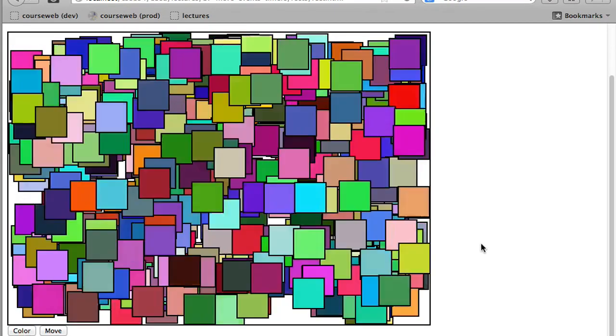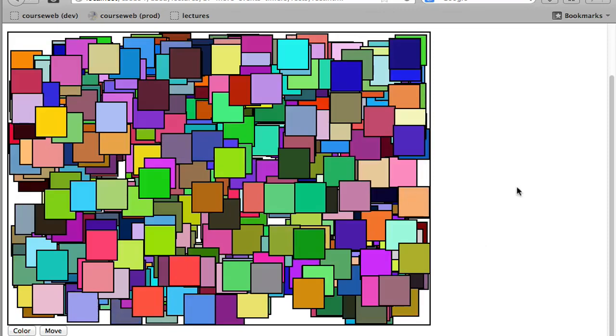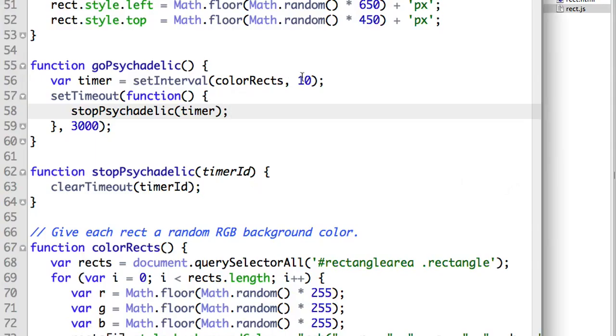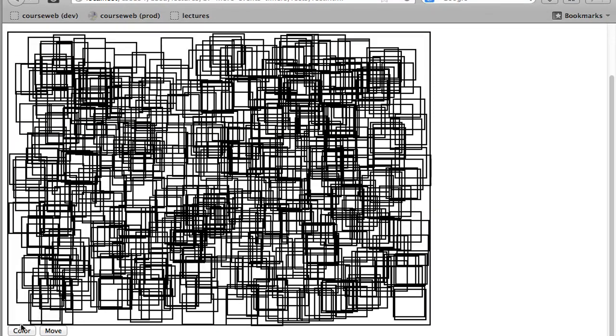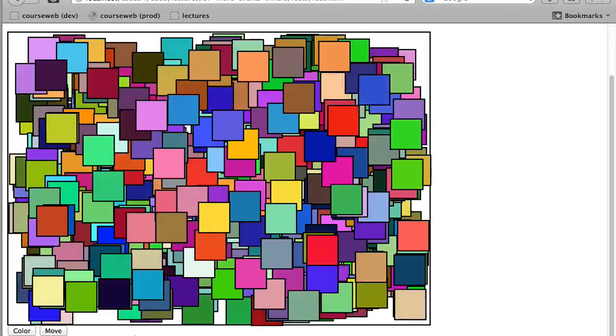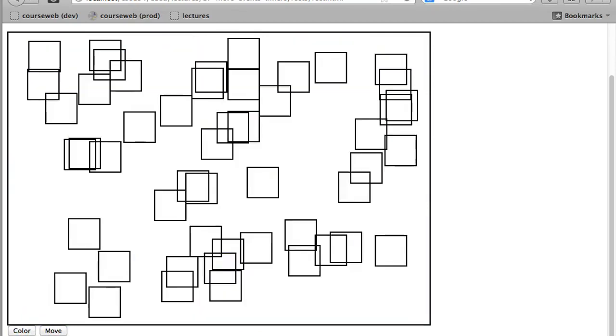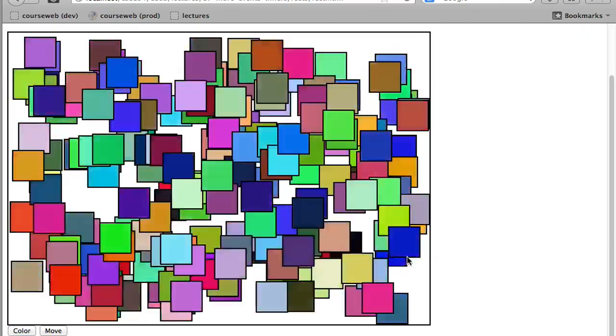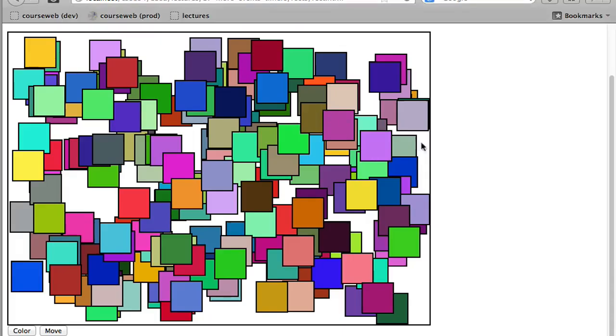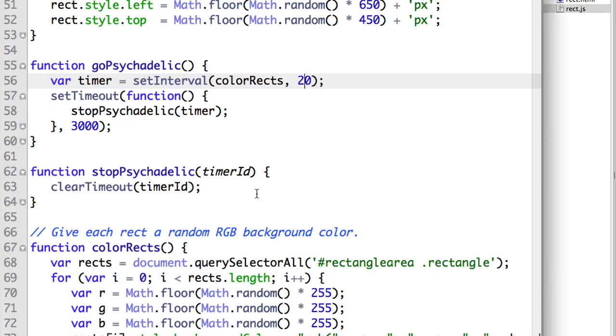I don't think the browser is actually keeping up. It's chugging on that one. If we add only like 150 more, I think it'll probably, there we go. That's a little better. Okay, so that's an approach to using timers.